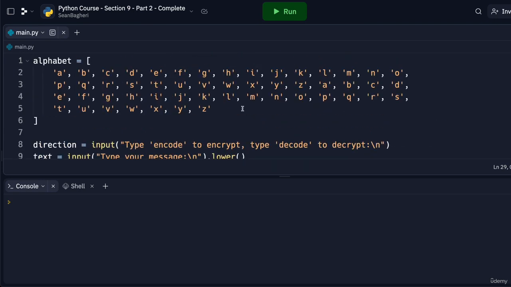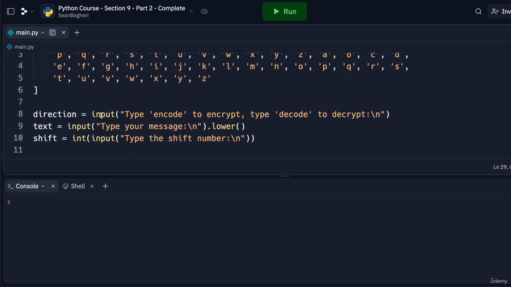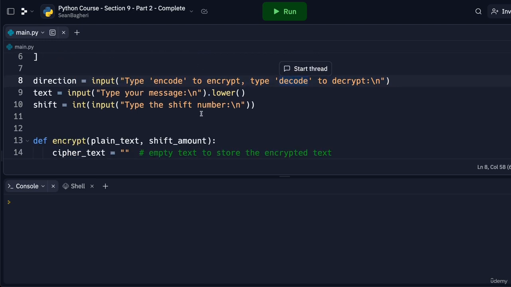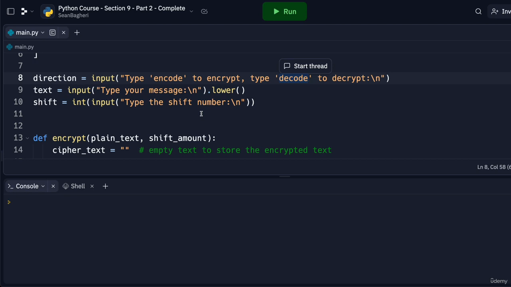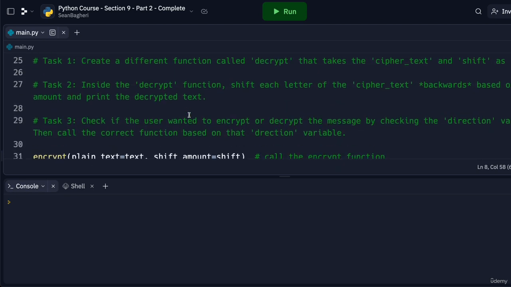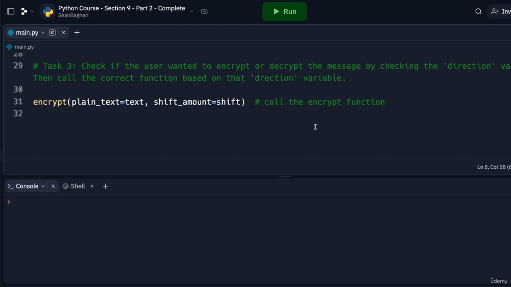Again, guys, if you remember, in the beginning we asked for three values: direction, then the text or message they're entering, and then the shift. What we want to do now is make this a useful thing. So when they type encode or decode, they will get to different functions and do different things. Let's go ahead and start creating this.